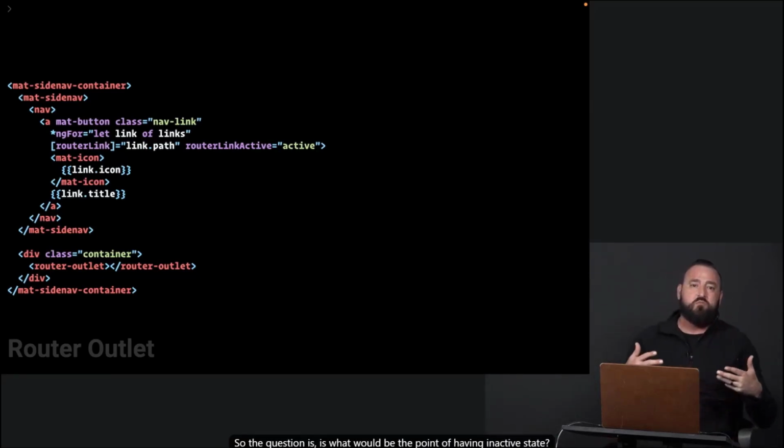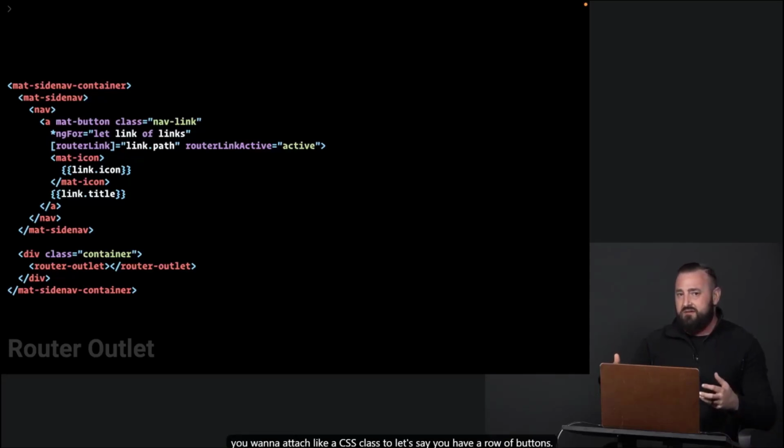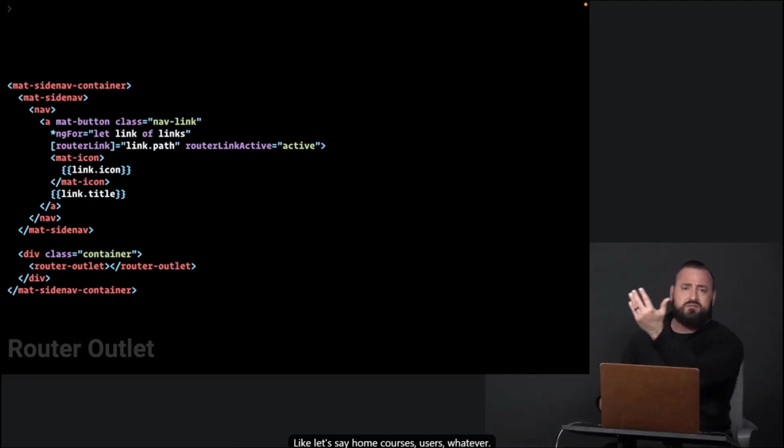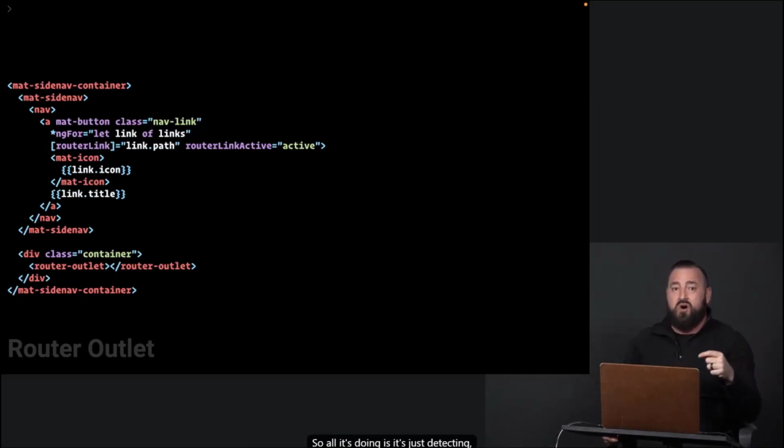So the question is what would be the point of having an active state? And this is typically for if you want to attach a CSS class to, let's say you have a row of buttons, like home, courses, users, whatever. And if you're on the courses route, you want to indicate this is the currently selected route. And so you might want to make that button a little bit darker, or possibly even disable it.